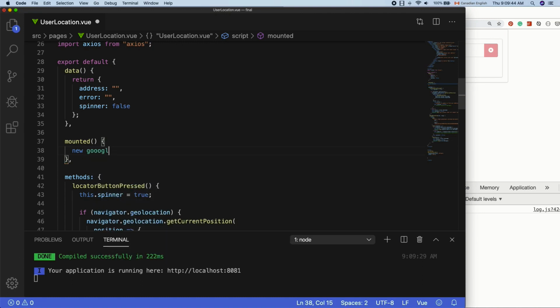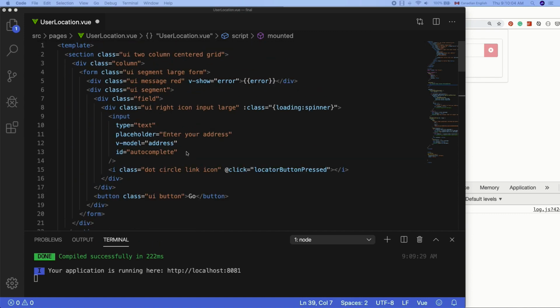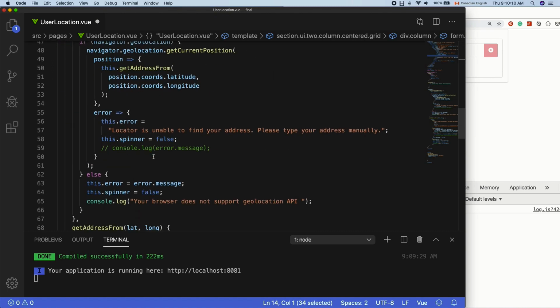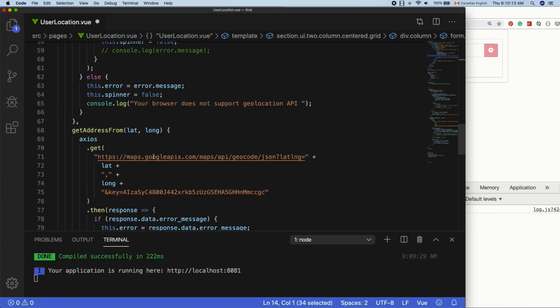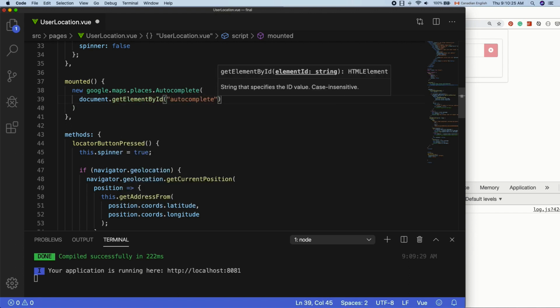New google.maps.places.Autocomplete with uppercase A, opening and closing parentheses. It will take a few parameters. The main one is the input DOM element that we want to add the autocomplete functionality into. To do that, I'm going to set an ID attribute called autocomplete to the input field. Then come back here. Inside the parentheses, I'm going to say document.getElementById, opening and closing parentheses, autocomplete. Let's save the file and run the app.